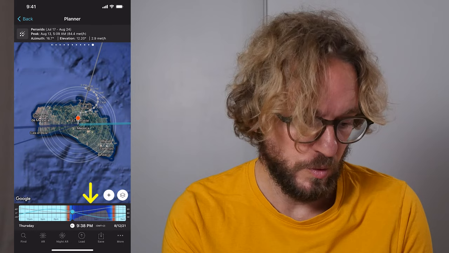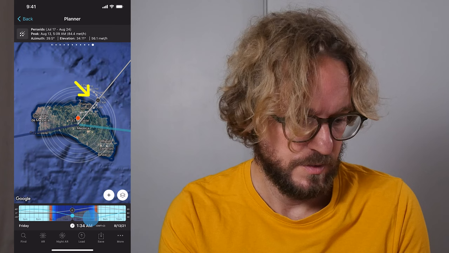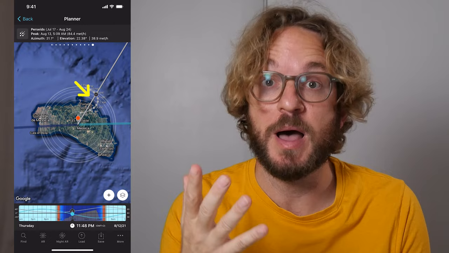The path of the Perseids meteor shower is also represented on the map. As I move time, you see that the radiant moves along this gray path on the map. This way I know where the radiant is at all times, which is key to plan my shot. But what's the radiant and why is that important? Well, the radiant of a meteor shower is that spot in the sky where meteors originate. You need to know where the radiant is at all times to decide where to frame.